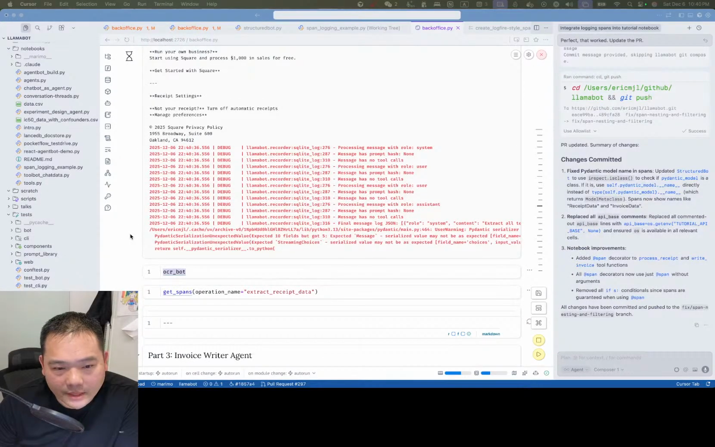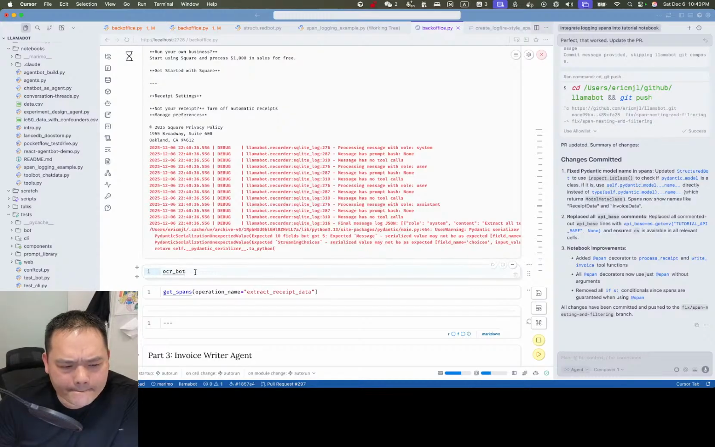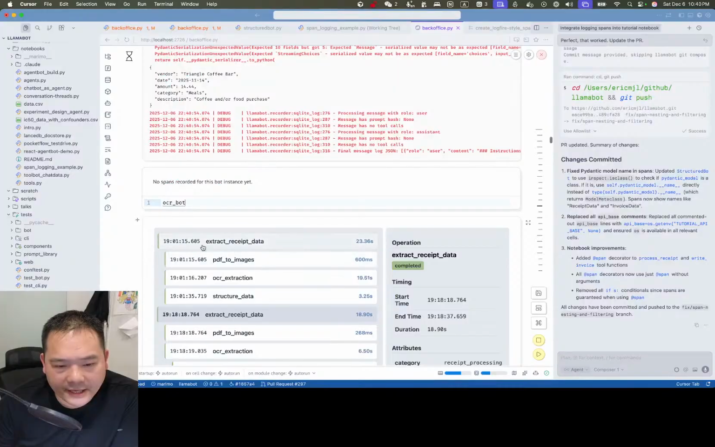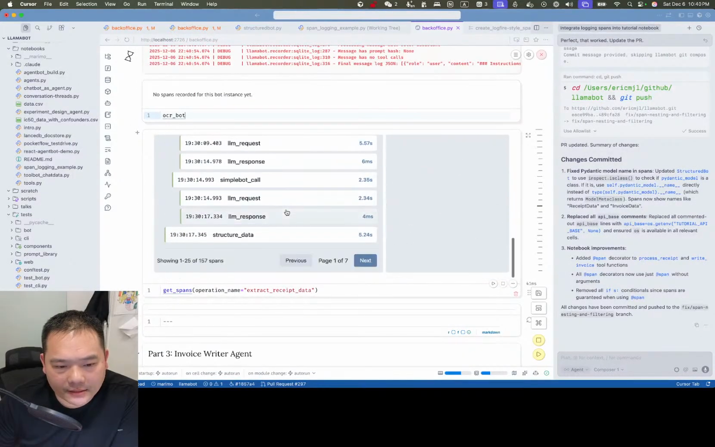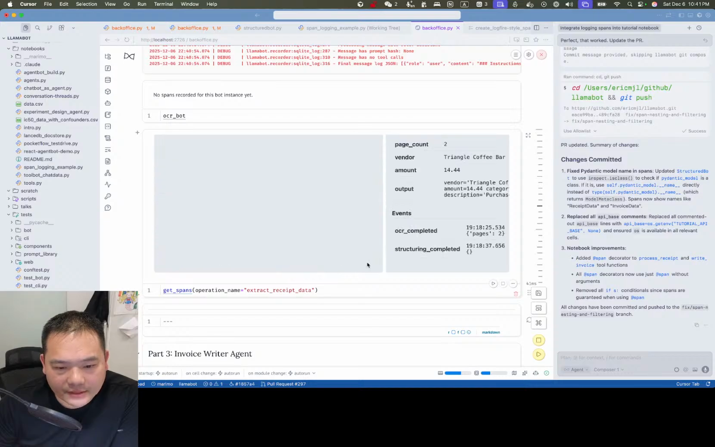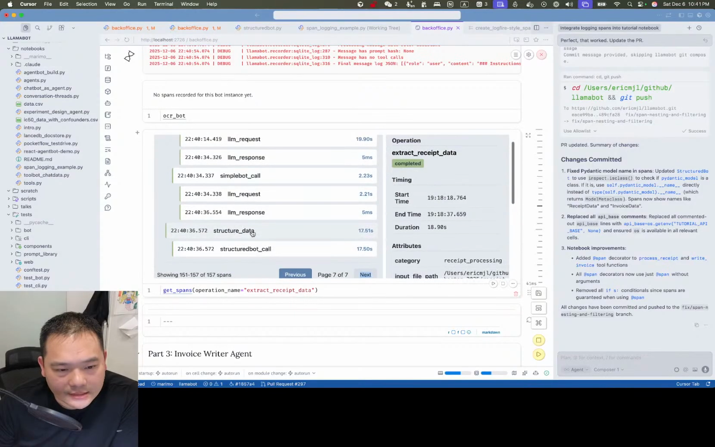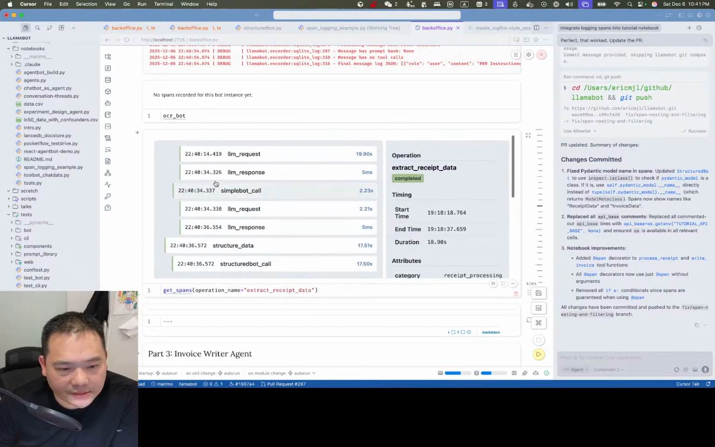Okay, so there's my example receipt being processed. Okay, OCR bot is there. Oh, I got 7 spans. Holy moly. Yeah, I'm gonna need to change. And so structured data has that. It's a little redundant, man. I'm telling you, it's a little redundant to do that.